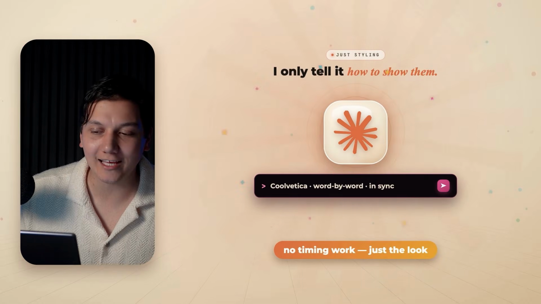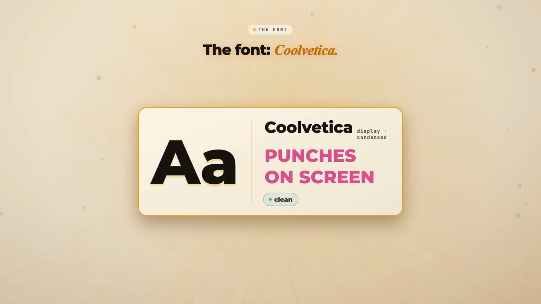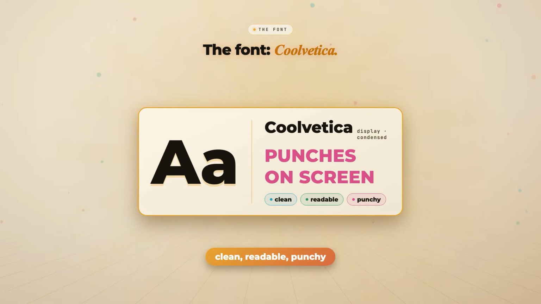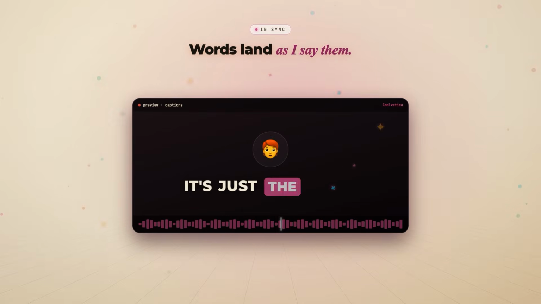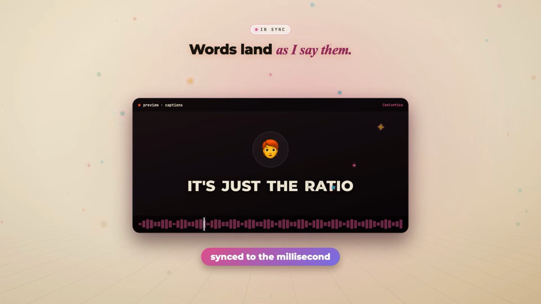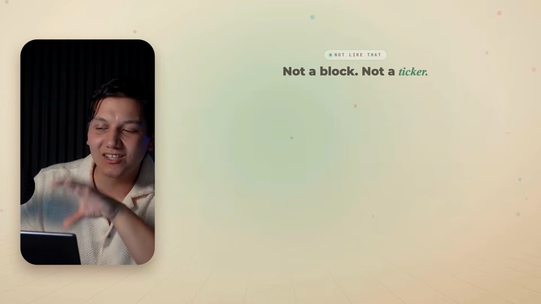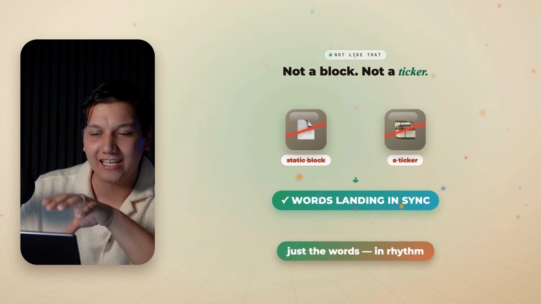Now the font that I really like is a font that's called Cool Vetica. It's clean, it's readable, and it just gives that awesome punch on screen. And the words animate in as I say them. It's not like just a static image that you're looking at. It's not like just a ticker. It's just the words landing perfectly in sync.